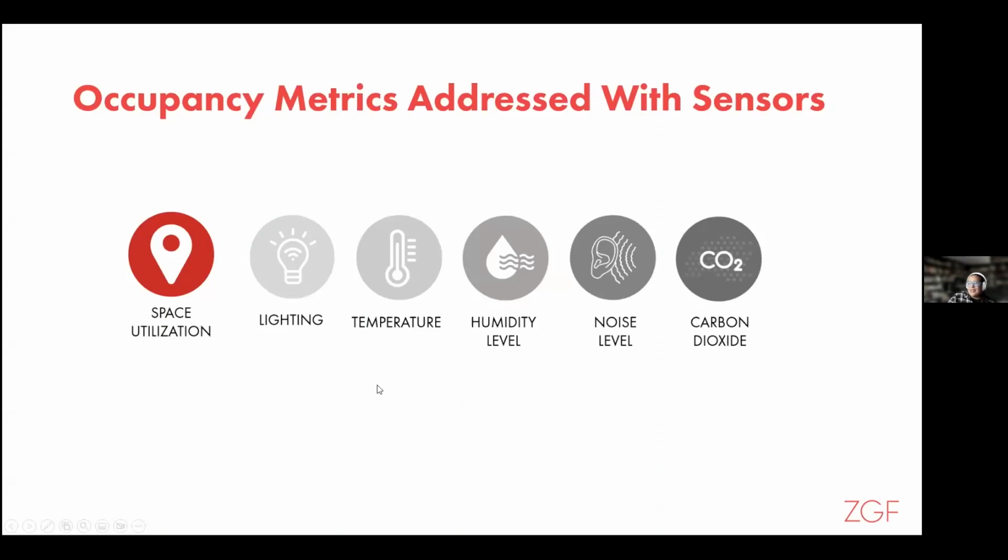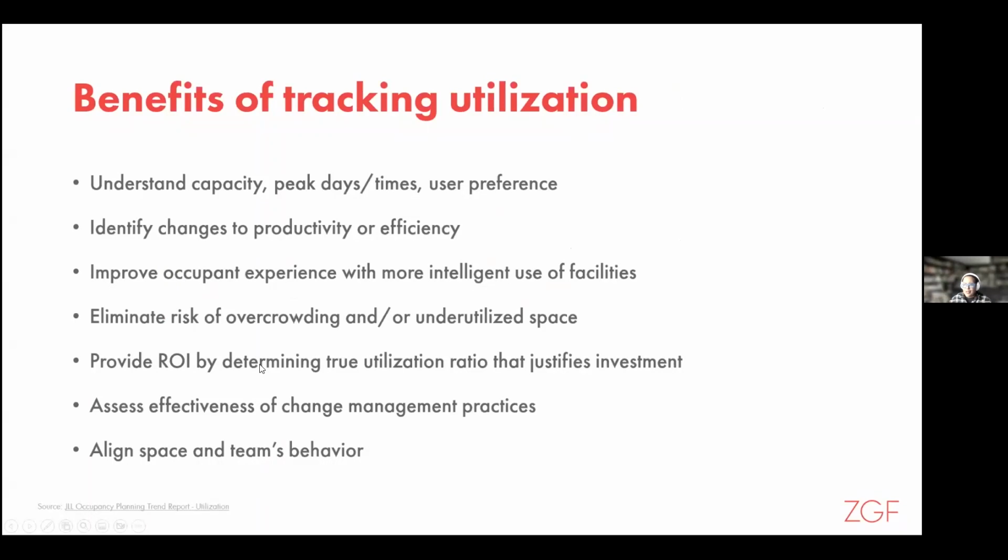So let's talk a little bit about sensors. Usually when we talk about sensors, we think specifically about environmental sensors. So things like measuring the light levels, the temperature, the humidity levels in the space, the noise level, and the carbon dioxide, as I was saying. But a big one that's also now, with the return to office and a lot of these transitions, is how we use our space. Space utilization has been a big part of the conversation. And so I wanted to talk a little bit about that.